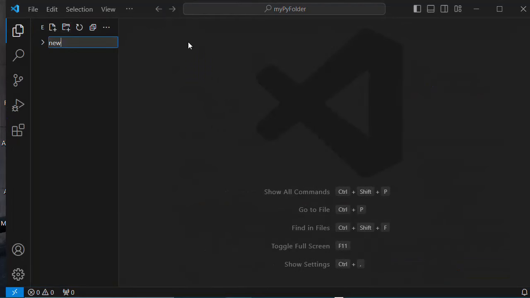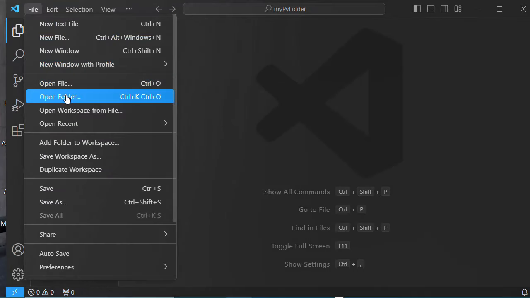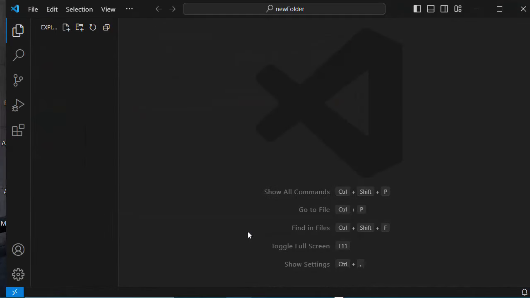Let's make a new folder. Go to Files and Open Folder so that it becomes our project folder in VS Code. Make a file with the name firstprogram.py.